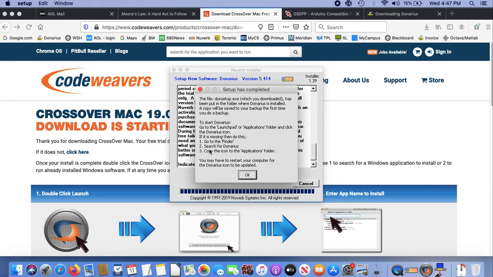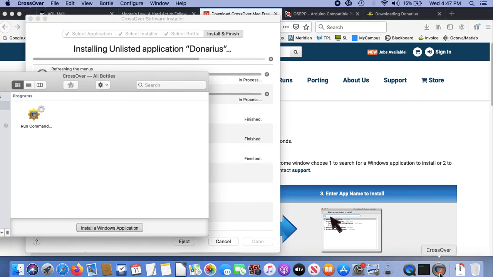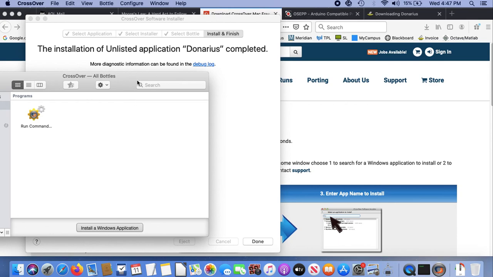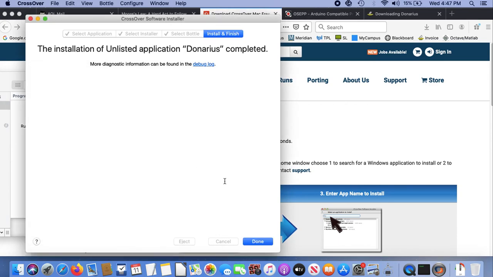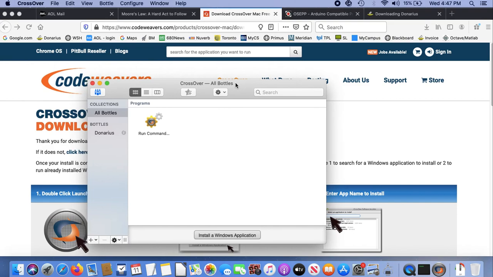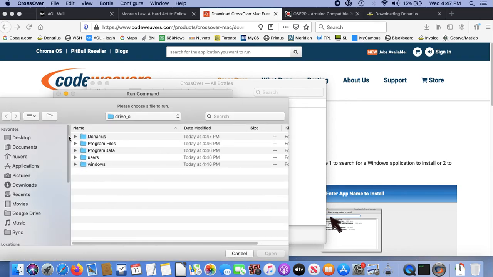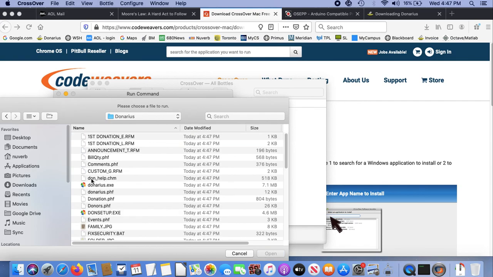Click install. Click OK. And then we click done. We should have an icon here for Donarius, but sometimes it doesn't get added right away. So we're going to just start it manually by choosing Browse here. Choose Donarius.exe.